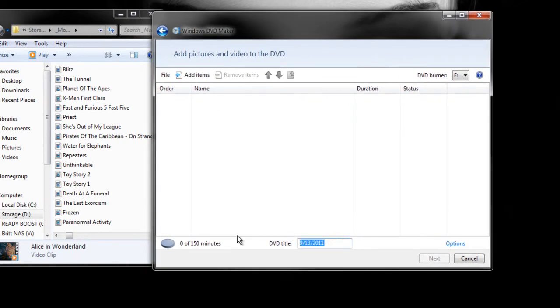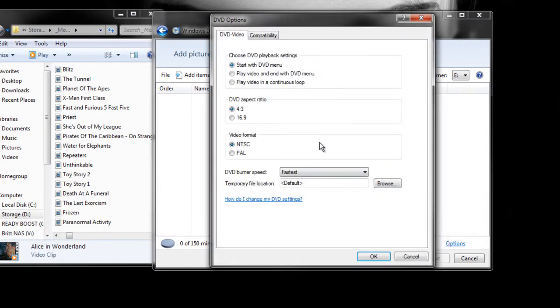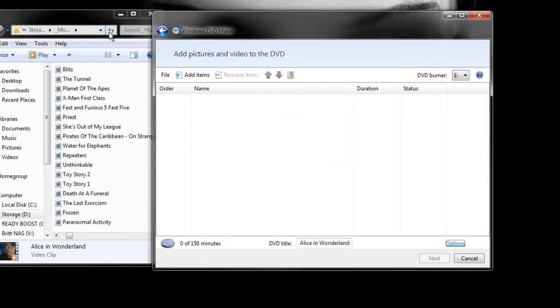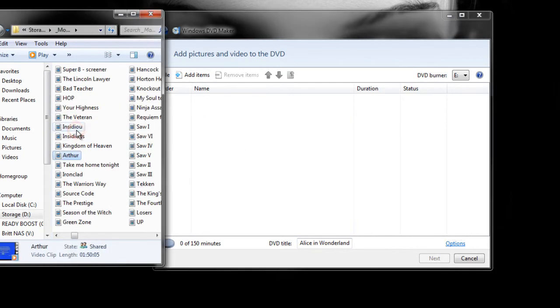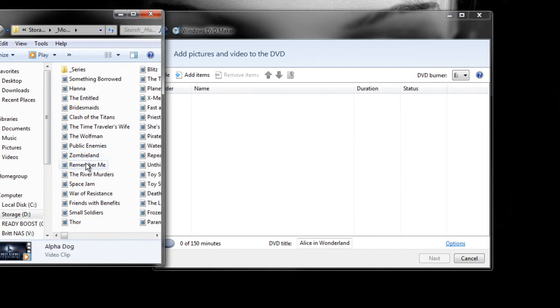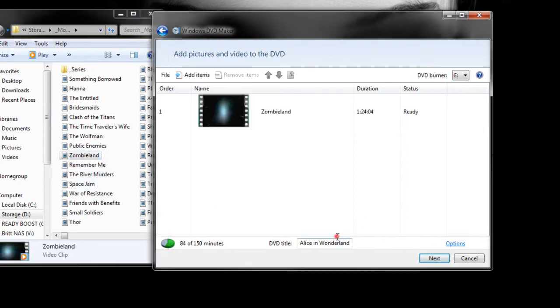So of course, DVD title, we'll title it Alice in Wonderland. Options. It depends on the movie. I might switch to 16 by 9. Hit OK. And then same thing goes. You don't have to go to add. You can just drag and drop or whatever. So I'll just drag Zombieland in. I'll retitle this Zombieland, and then you pick your burner.